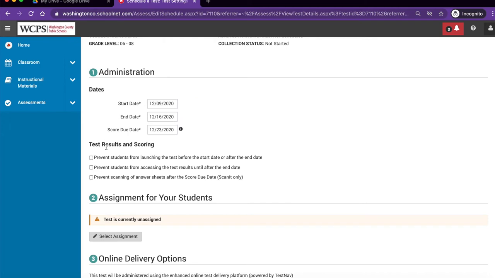Next, we have test results and scoring. Click the first box if you'd like to prevent students from launching the test prior to the start date or after the end date. This can help with test security. Next, click this box if you'd like to prevent students from accessing the test results until after the end date. Again, this can help with test security. Since WCPS does not support Schoolnet, leave the third block unchecked.